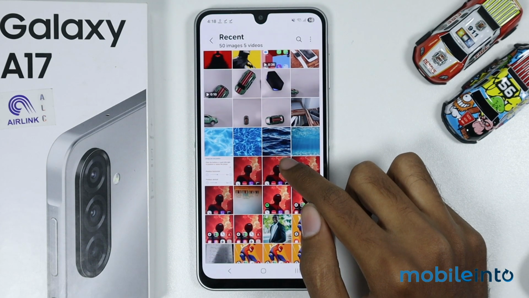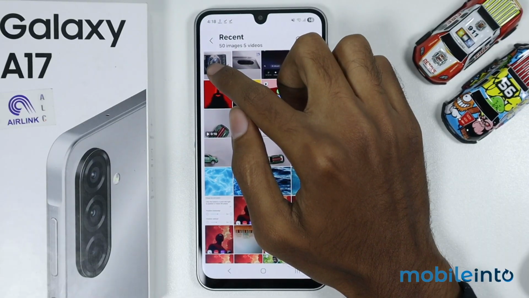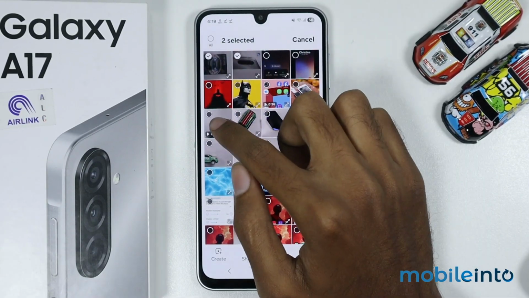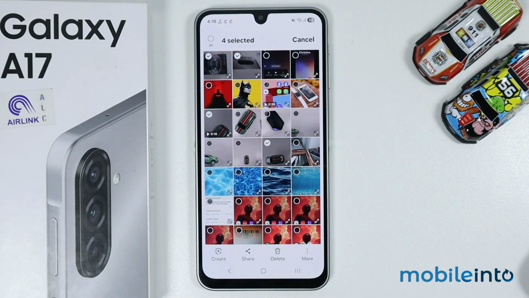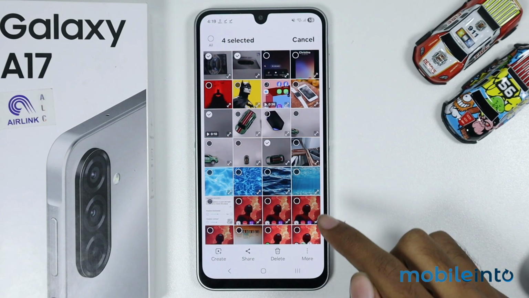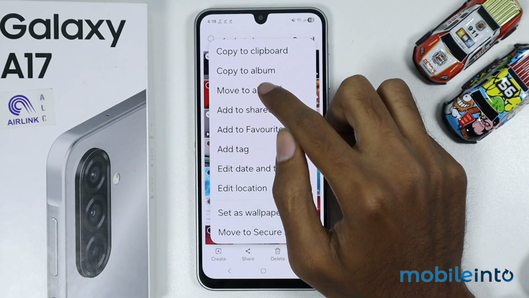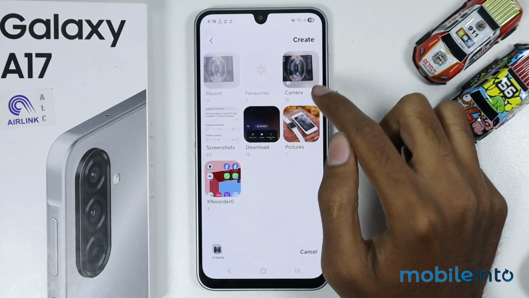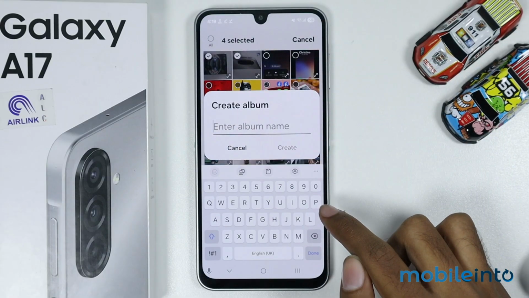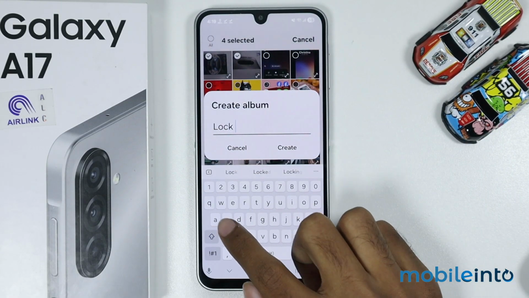So to do that, let's say I want this image and this video and this image. So these are three different images and one video. To shift them into lock album, first I need to create an album. To do that, simply tap on more and go to move to album. Now tap on create. Let me name it lock album.